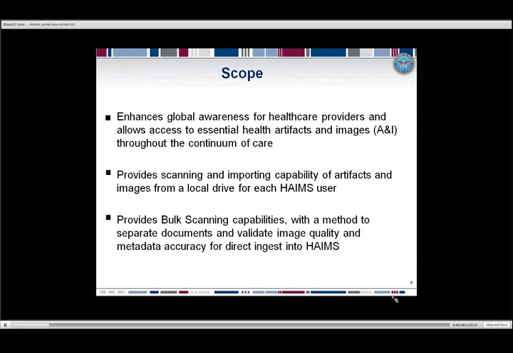The bottom bullet point talks about bulk scanning. Those folks in med records that deal with large quantities of paper, they have the ability to scan large quantities all at one time.